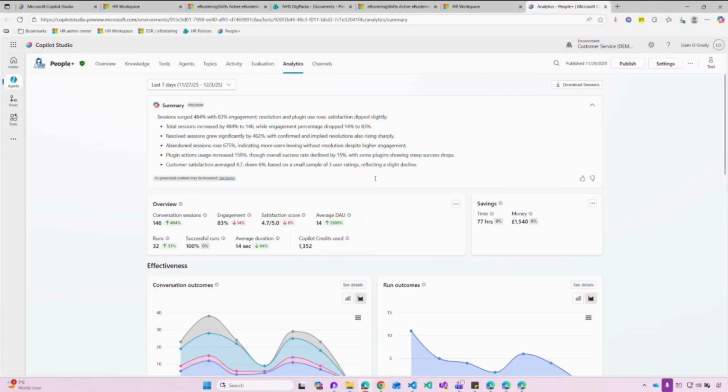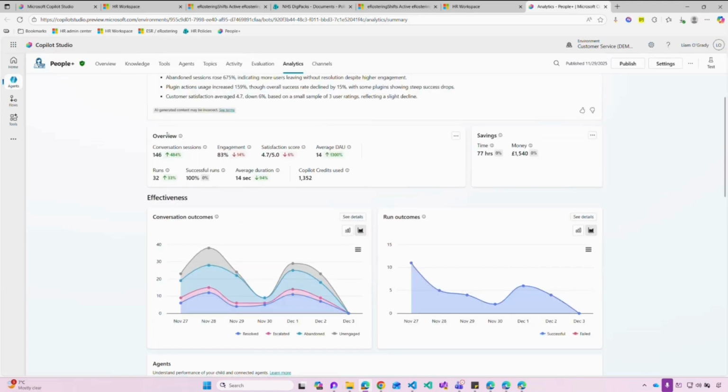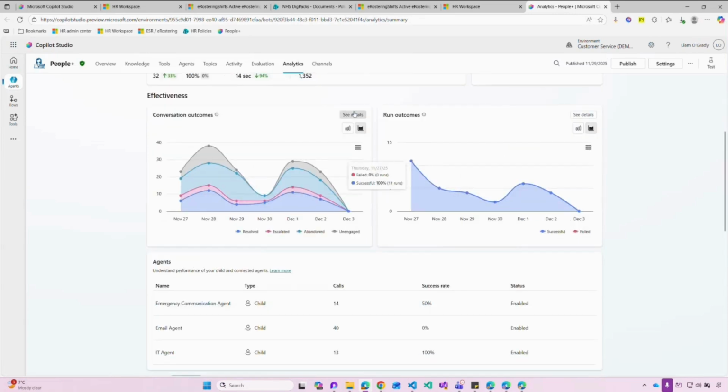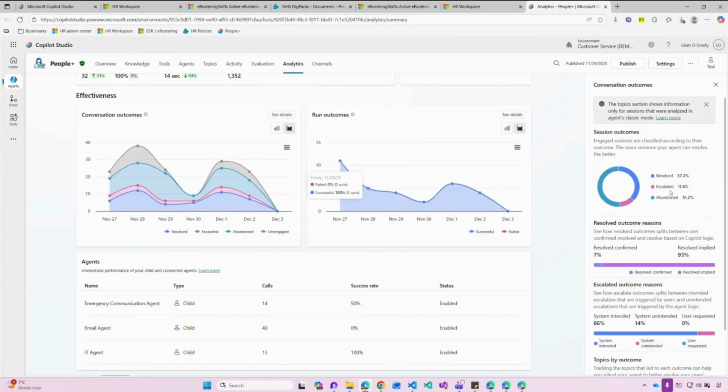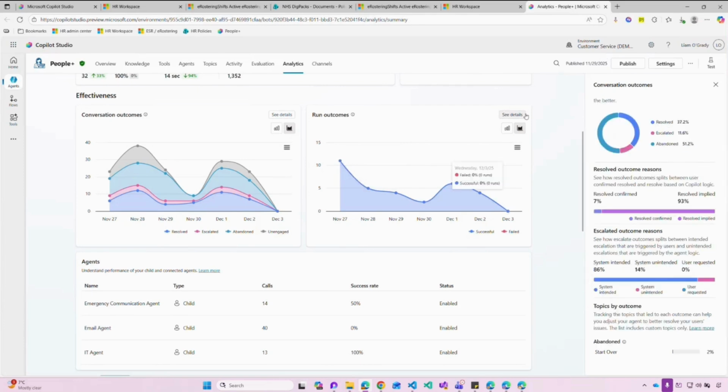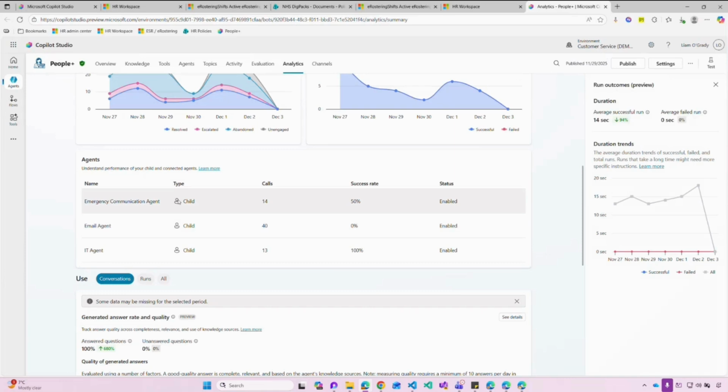In the Copilot Studio Analytics section, we can see a summary of how the agent has been performing. You can see conversation sessions, engagement, satisfaction. We can also see the amount of credits it's used, along with estimated time and money savings. You can see conversation outcomes. You can see the amount of conversations that have been resolved, escalated, abandoned. You can also see run outcomes along with agent usage.